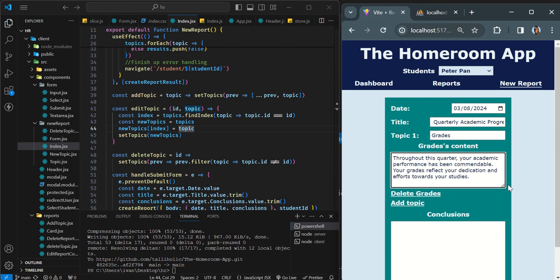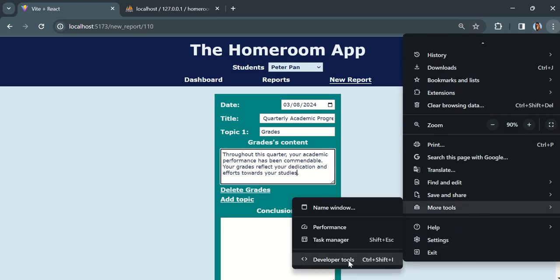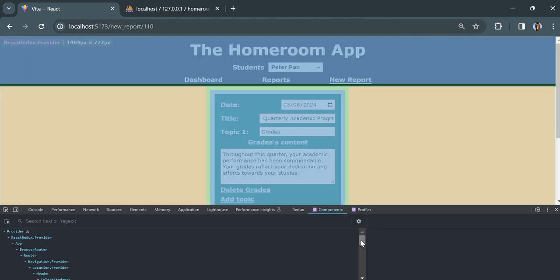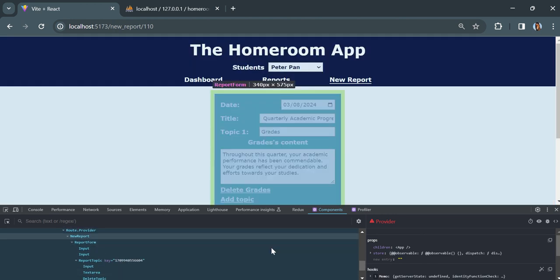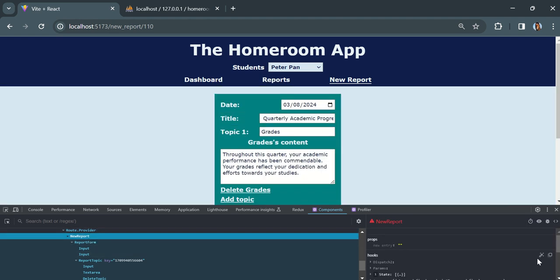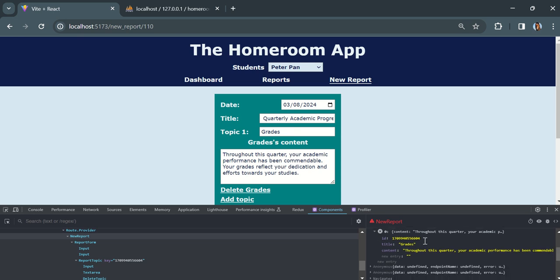And this is gonna do a state update, and I want to show that here in the developer tools. I want to go to components, and I have to look for, let's see, it's all the way there. Oh my goodness, input report form. Actually, it's not in report form, it's in the index of the new report. Let's see, here is the state, and let's just open the state. This is the first topic, and I gave it an ID of the current date, title grades. Throughout this quarter, your academic performance has.